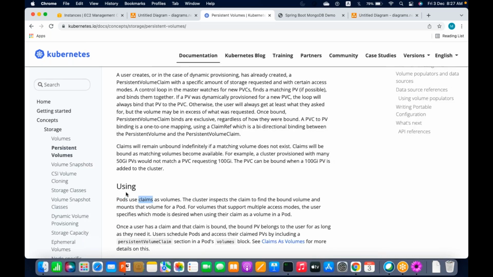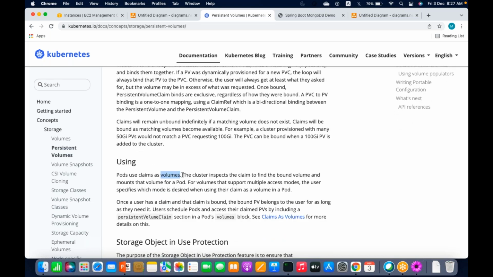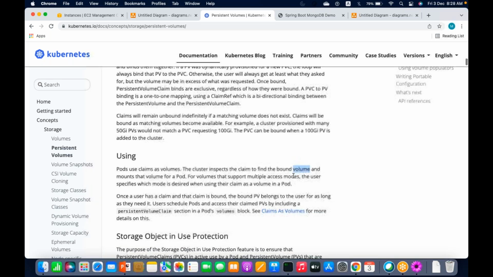Pod uses claims as a value. So Kubernetes will inspect the claim and it will bind some value. It will allocate some value to that pod.